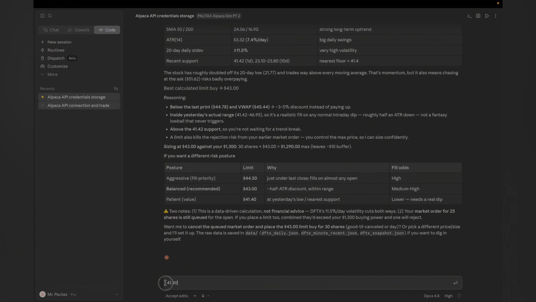So yes, I'm going to decide, and I'll let you guys decide on whichever posture you want to take. I'm not aggressive, I'm not balanced, and I'm definitely somebody that's patient. So I'm going to prompt it: yes, please cancel my other orders and please put a limit buy, or a limit purchase, for the patient value of $41.40.